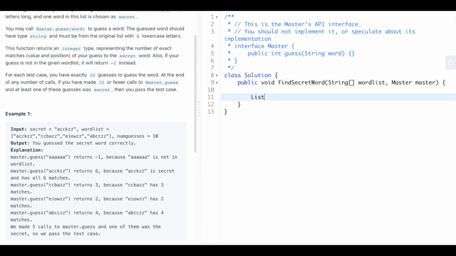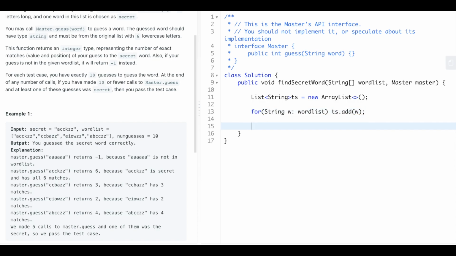So we can just create a list of strings instead of creating a tree set, but I'm still going to call it TS just to keep the rest of the code looking exactly the same. And then we will just iterate through the word list, and we will take a string W for every word in the word list. We are going to just do ts.add, so that we'll be taking every W and adding it to this new array list. So ts and W.